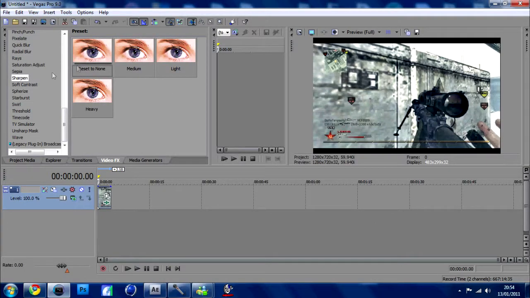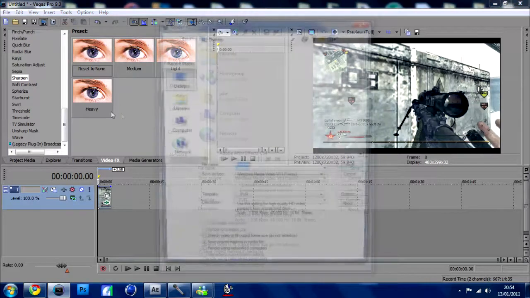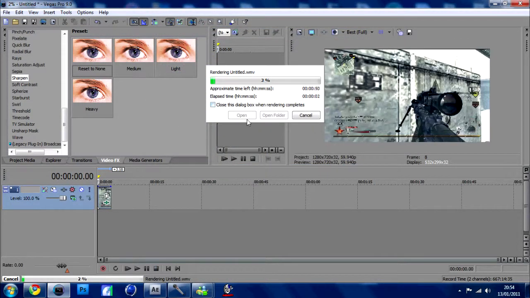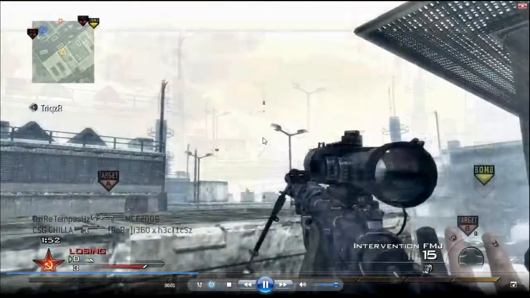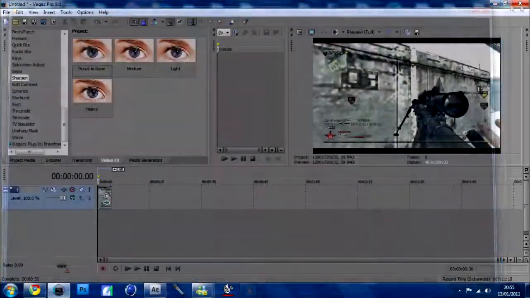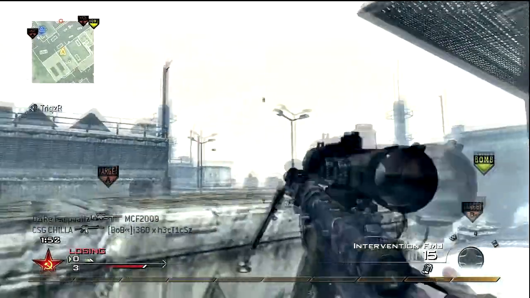One minute, it all froze. Sharpen, reset to none. Click your render button. Render it to your desktop. Just give it a minute, it shouldn't take long. Okay. It should look something like this.